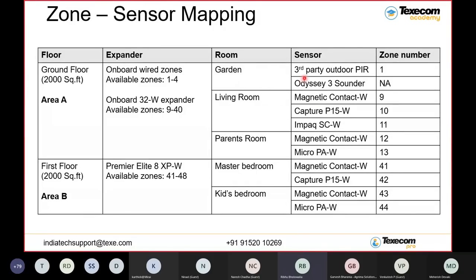Now here you can see a third party outdoor PIR. I am connecting this on zone 1, and you are aware that zones 1 to 4 are the wired zones. So I am using one wired sensor also. This is called the outdoor PIR motion.